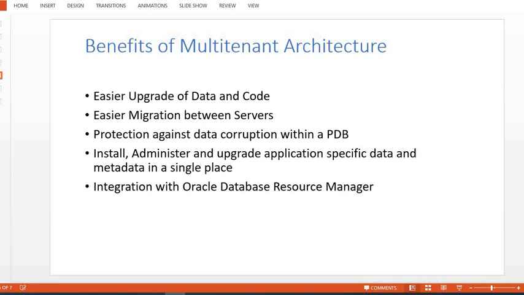Integration with Oracle Database Resource Manager. You can have a resource manager to control and limit how much CPU and resources can be used by each PDB. So one PDB should not start using all the memory and CPU allocated for the entire container database. You can have some limits using the resource manager.